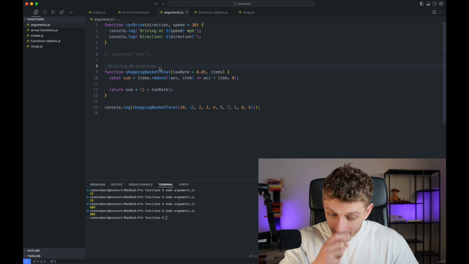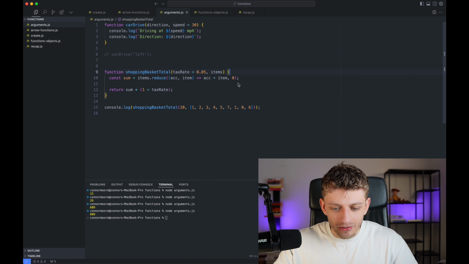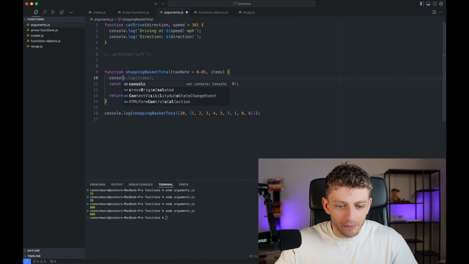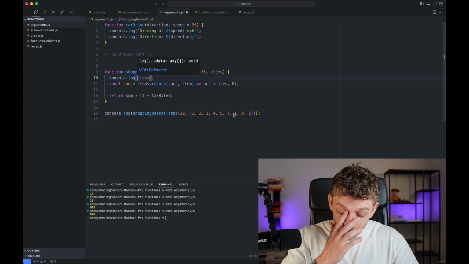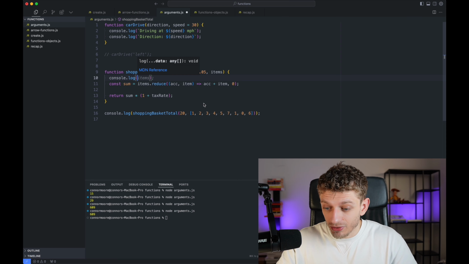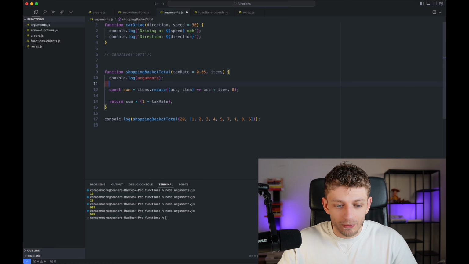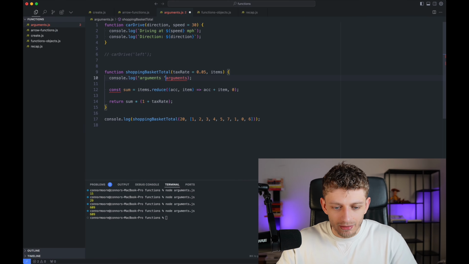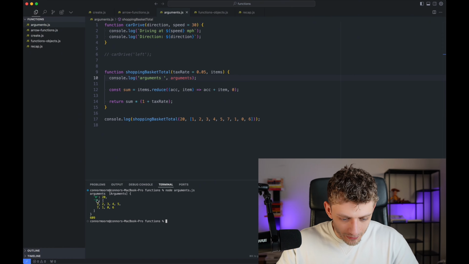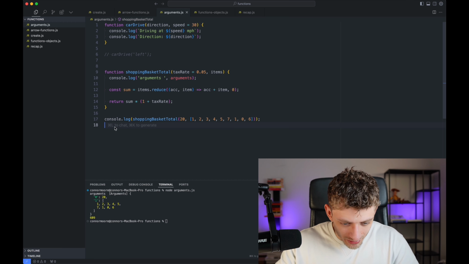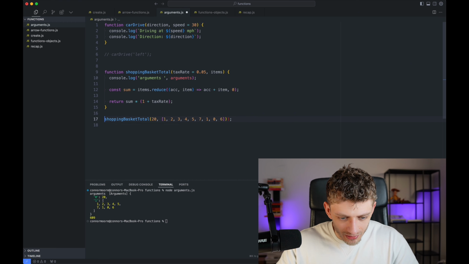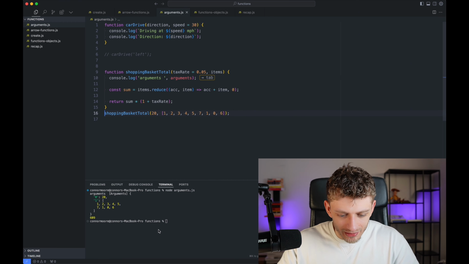Now, one little secret that a lot of people don't know about: you can actually access the arguments using the arguments keyword. A lot of people haven't seen this before. Let's make this stand out a little bit so we can see it in our logs. So, arguments, boom. As you can see, arguments. Let's just call it and not log it, so we're left with one log, and it's slightly easier to read.